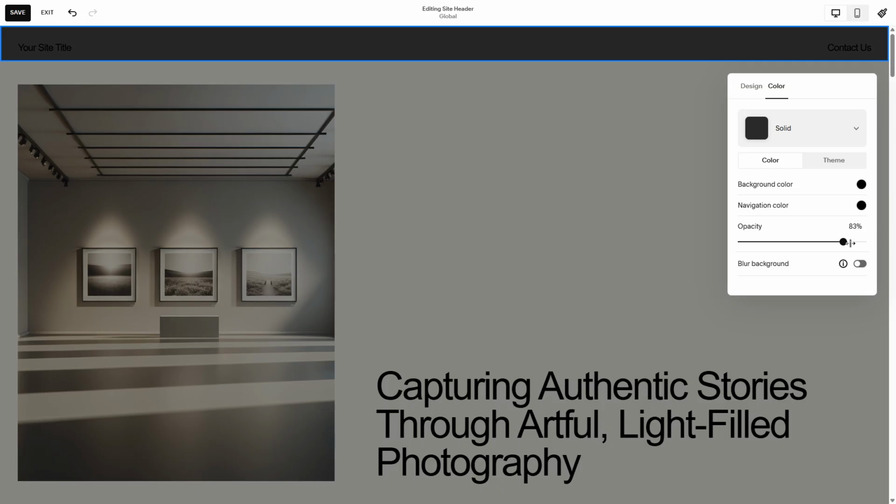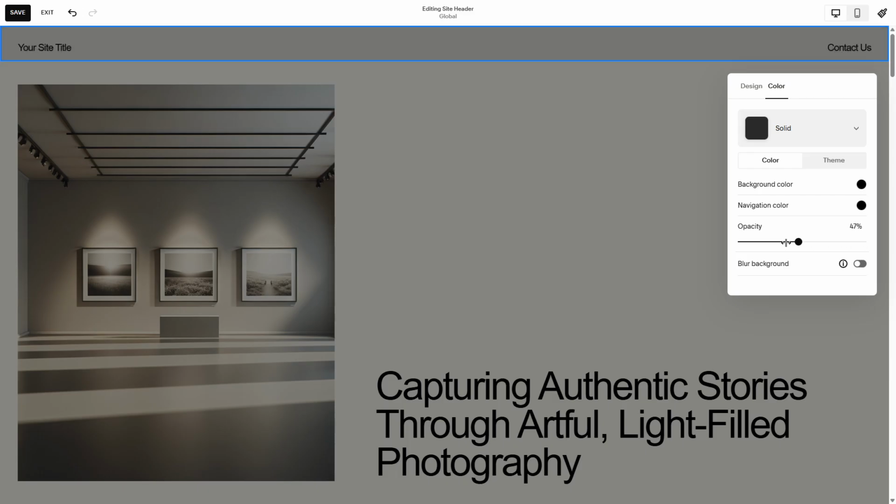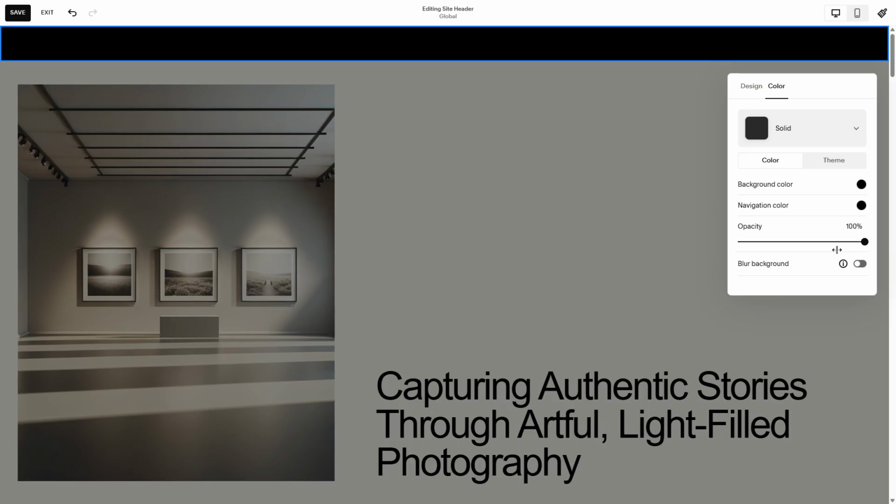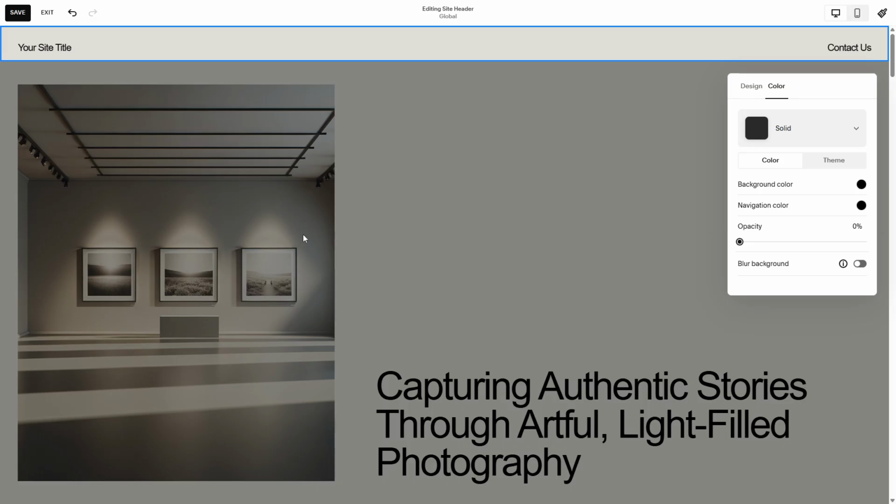Your header is now set to be transparent. This transformation can greatly enhance the overall aesthetic of your site, offering a polished and professional look. It's a simple adjustment, but it makes a significant difference in the user's visual experience.